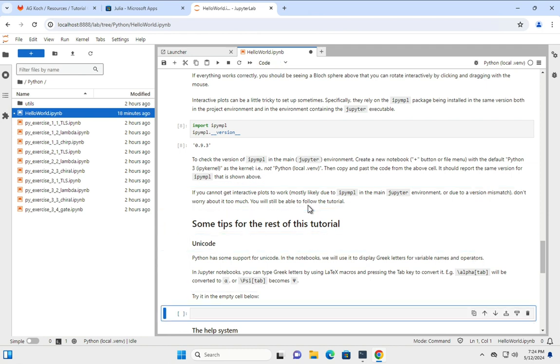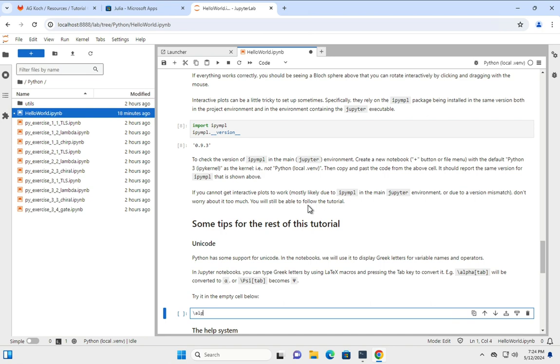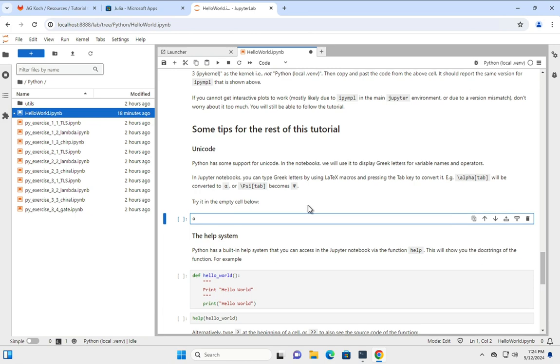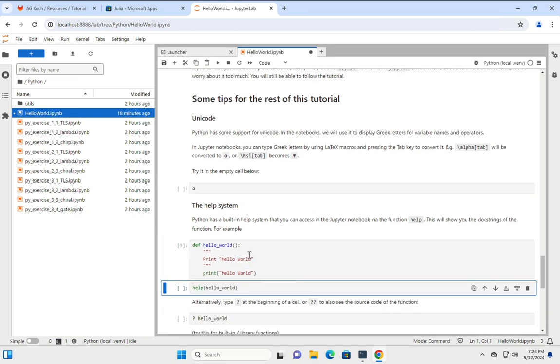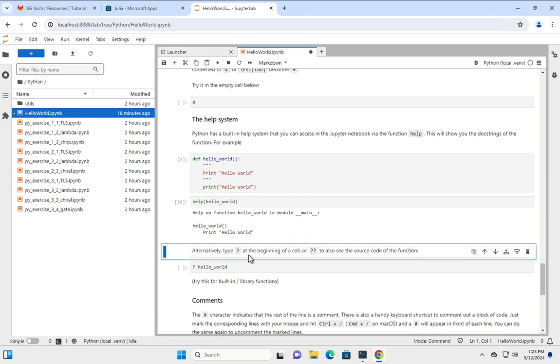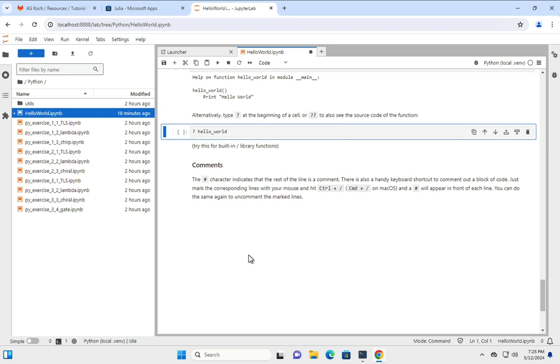And for the rest of it, you can test out the various features of the Jupyter notebook just to be a little bit familiar with it, like how to type Unicode, how to get help on functions, and so forth.